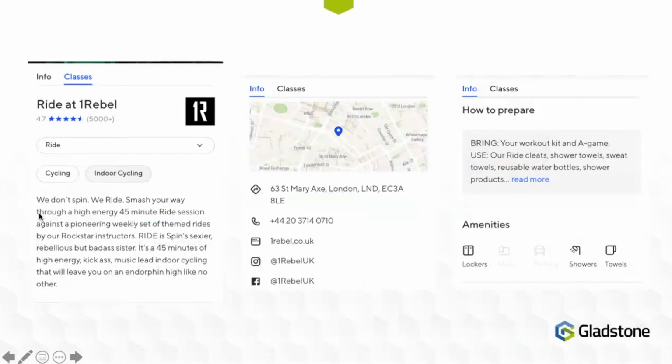This is one Rebel. There's a description here. The pin on the map, which you can set, and we'll show you where to put the pin, comes up so they can actually see where your site is and how to get to it. Information about the site as well, the address, phone number, social media links. You can put all of these in, and we'll show you where to put those.